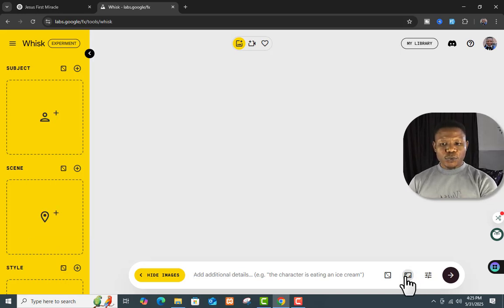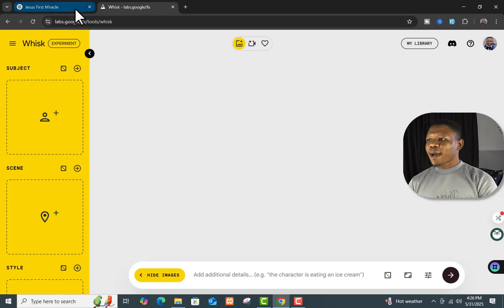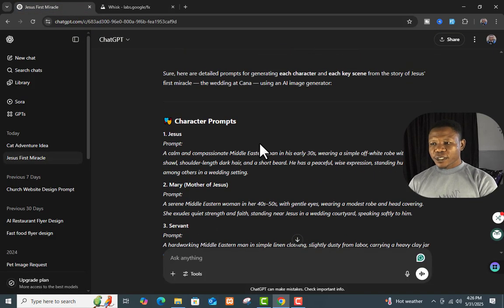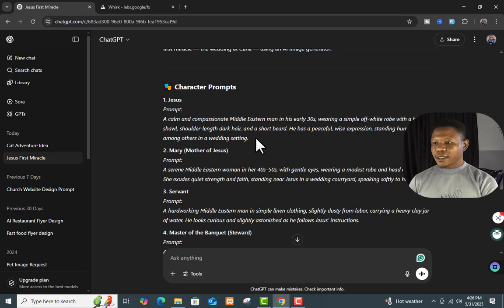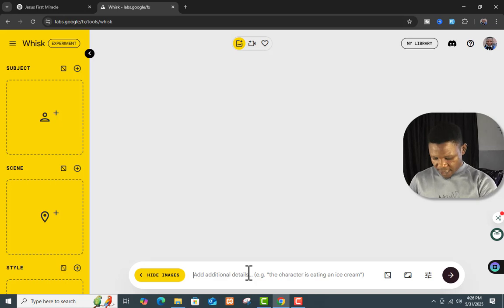Coming to this side also, if you click on this, you can change your aspect ratio for the image. You can decide to make it square, you can make it portrait, and you can also make it landscape. If you are creating a YouTube video, of course you use landscape, but if you are creating a short or Facebook reel, you use portrait, and if you are creating on Instagram, you use square. Now I'm going to copy my prompt here and put it so that it can generate it for me. So I can copy this and put it here.